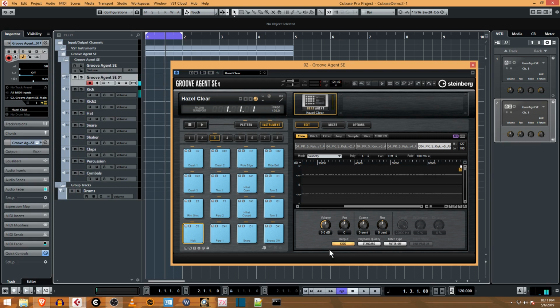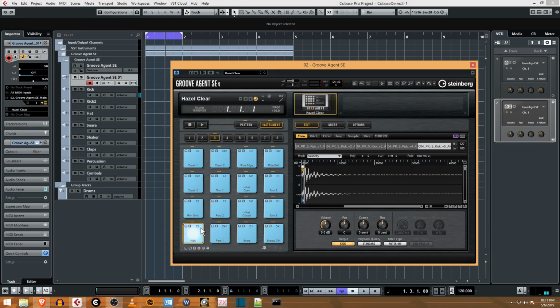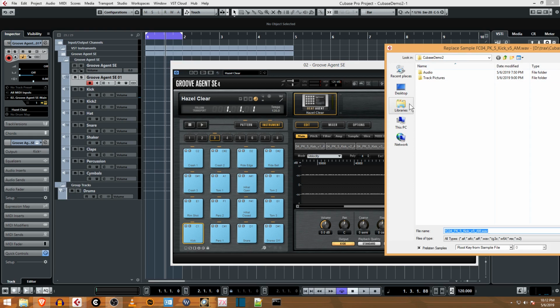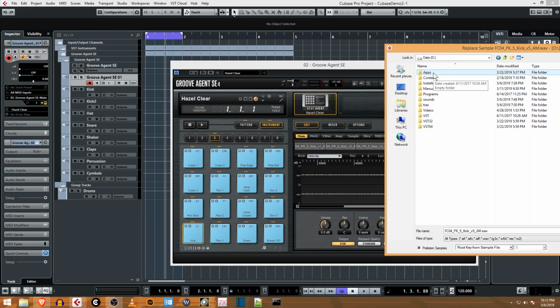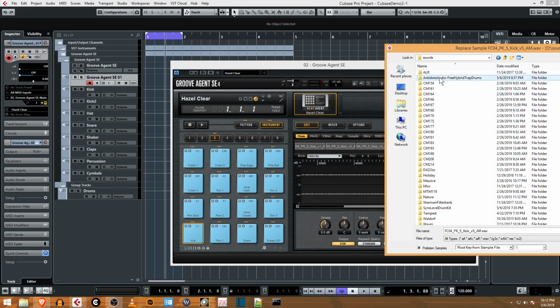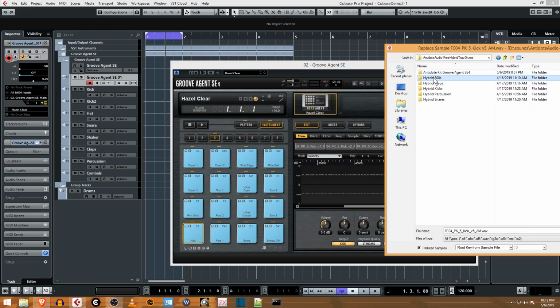Okay, so what you'll notice is when I have this kick drum, this sample, and if I hold it down, it's like playing over and over and over. Now I can replace this sample. I'm going to go find my samples that I downloaded. I just took the download, I saved it in sounds, I extracted the zip file, put it in here. Now here's hybrid 808.